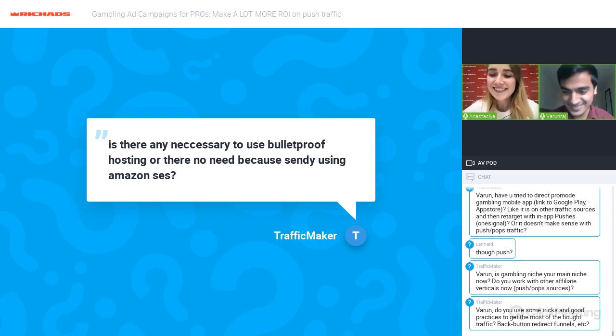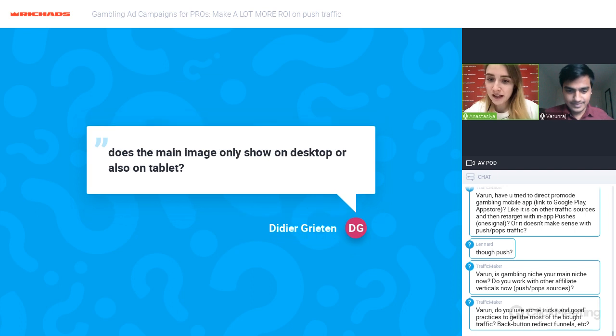Okay, so here we have one question: does the main image only show on desktop, or also on a tablet? It only shows on the desktop. The tablet works the same as mobile. So you can definitely go without it if you are going for mobile. Then we have lots of questions about creatives, but I think we have talked about that quite a lot.